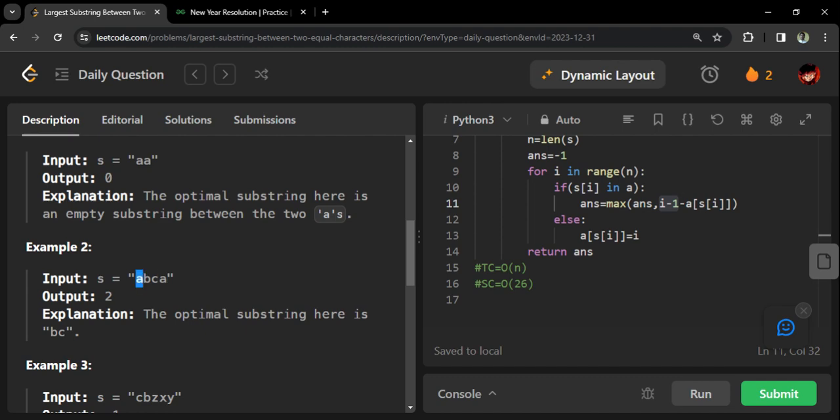If you do simply 3 minus 0, it will give you 3, but the answer is 2, right? That means you have to exclude the a and then the character between them. That's why I'm doing a minus 1 here: i minus 1 and then minus a of s of i, right? That is the basic idea.